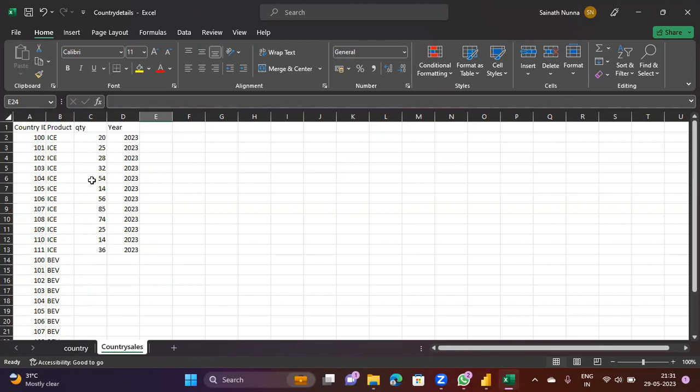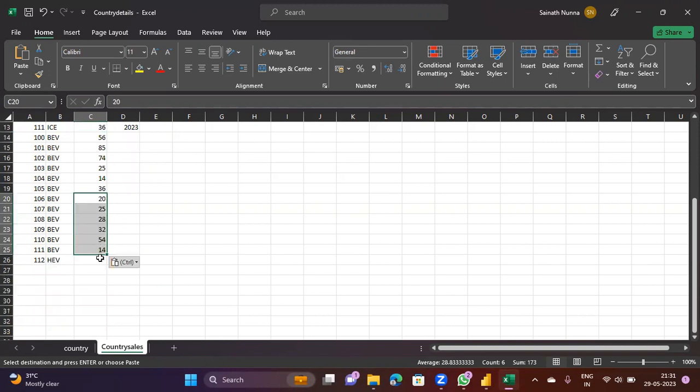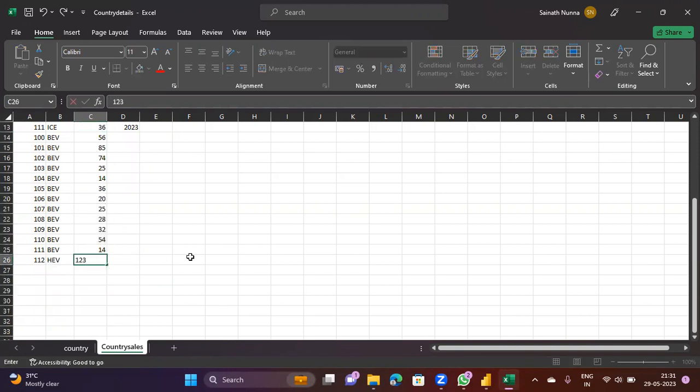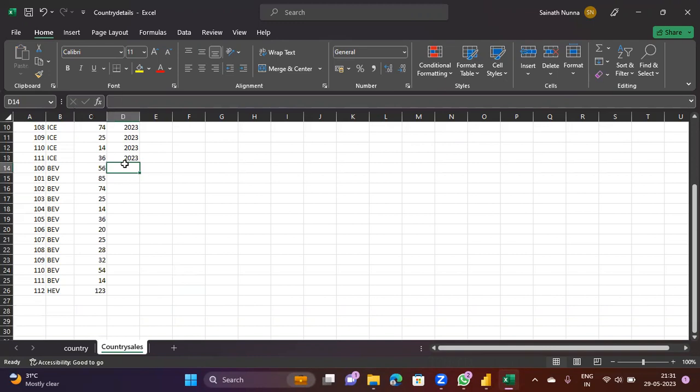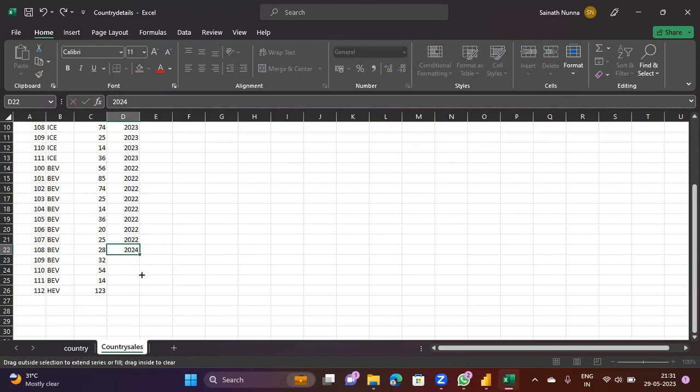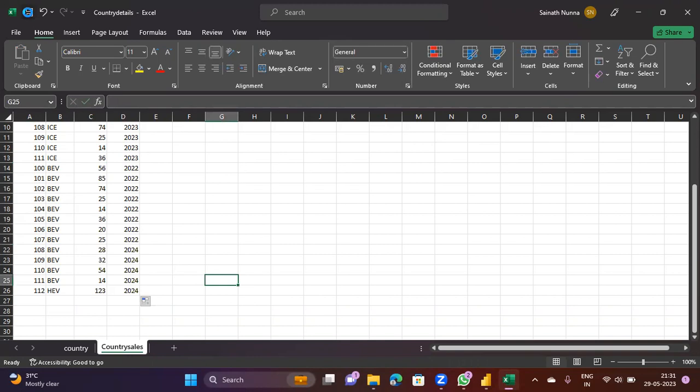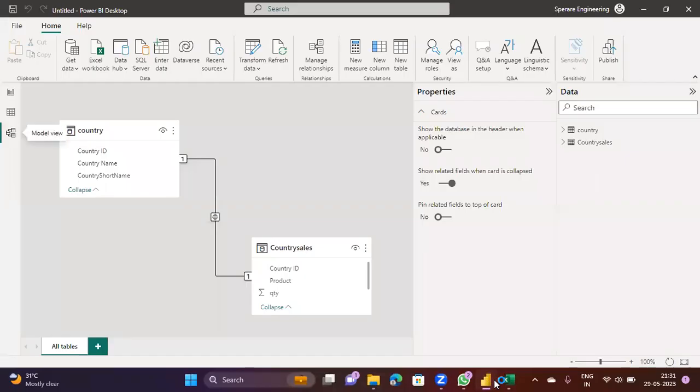And the quantities, if you say that, any quantity, roughly I'm just keeping it. And going to sell in 2024 as well. This is how the information is there. So I'm just saving this one. Now, okay, I'm closing this one also.